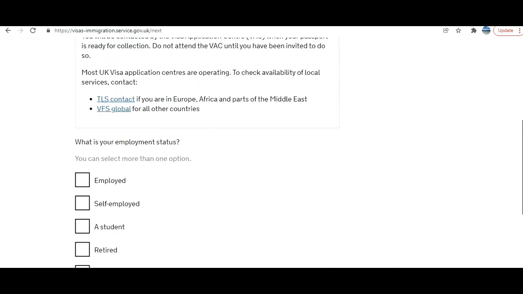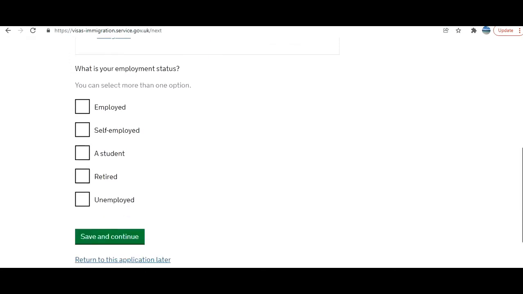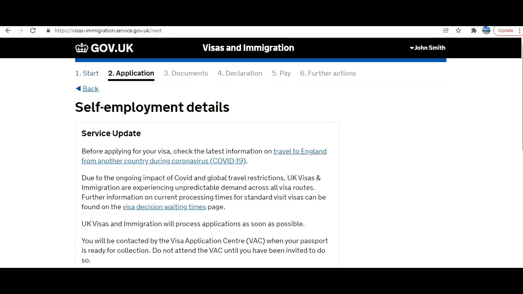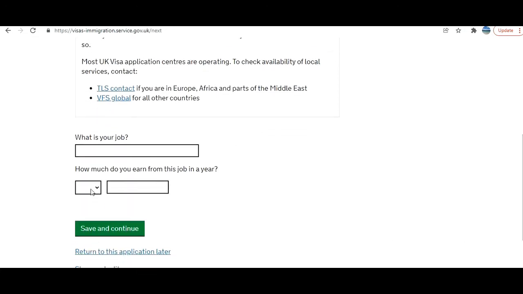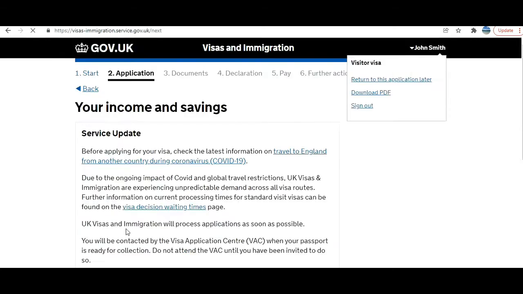Employment status, what is your employment status? Self-employed. Yeah, so let's say self-employed, whatever is your case. Self-employment details, what is your job, how much you earn from this job. Okay, they have picked up Indian currency. What is your job? Okay, I'm gonna include that. I select businessman, and how much you earn from this job, I'll put a random. This is too much of money, right? I don't make it, but there's no harm in entering it, right? So I entered. Click on save and continue.